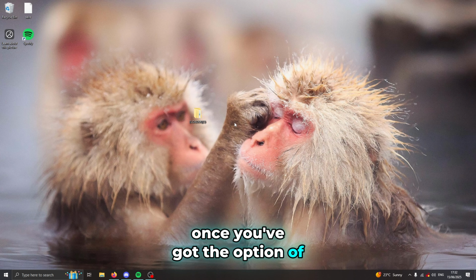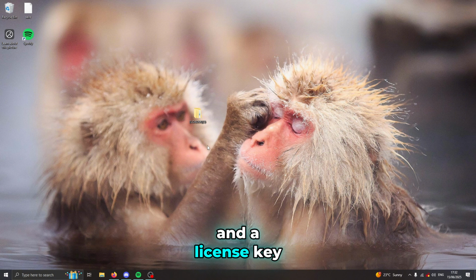Once you've got the option of your choice, you will get a download and a license key. I'm going to be continuing this tutorial as if you just got your download and license key. So the first thing you want to do is just drag the download onto your desktop and it will look something like this on my screen here.